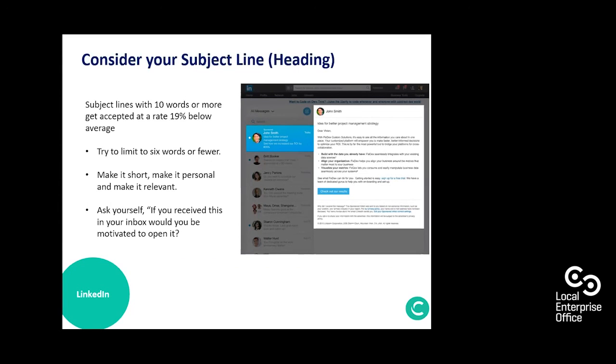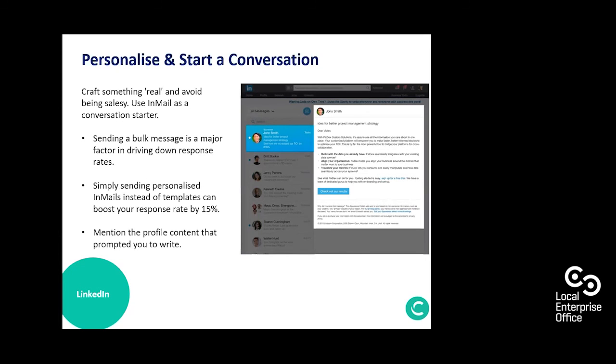Consider your subject line. Subject lines with 10 words or more get accepted at a rate 19% below average. So try to limit it to 6 words or fewer. Make it short, make it personal, make it relevant. Ask yourself, if you received this in your inbox, would you be motivated to open it? Again, online digital works in terms of shorthand, so people aren't going to read reams and paragraphs of information. Apply that here.